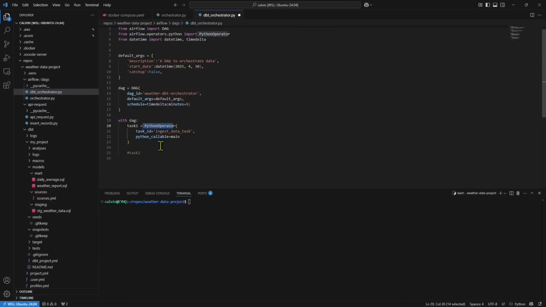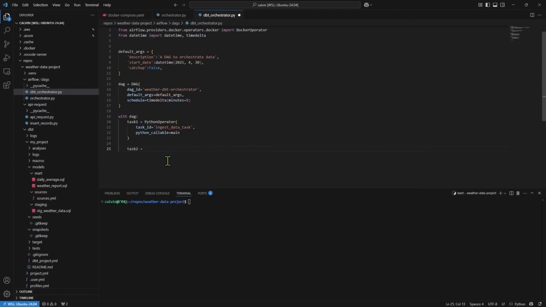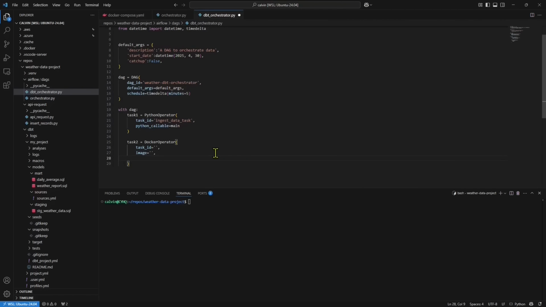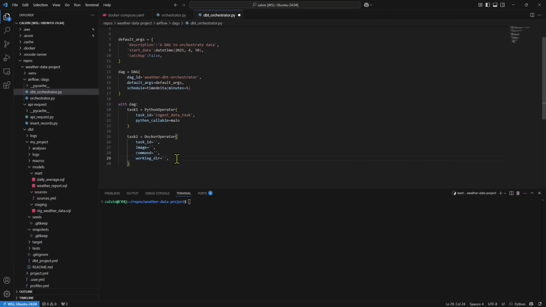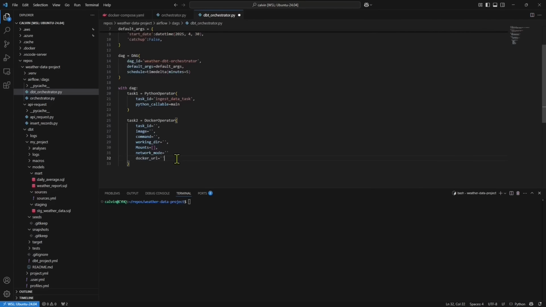So instead of Python operator, we're dealing with a Docker operator. So I actually want from airflow.providers.docker.operators.docker import DockerOperator. And I'm going to set task 2 equal to DockerOperator, and its parameters are going to be task ID, the image, the command, the working directory, mount, which are the volumes, the network mode, the Docker URL, and auto remove.